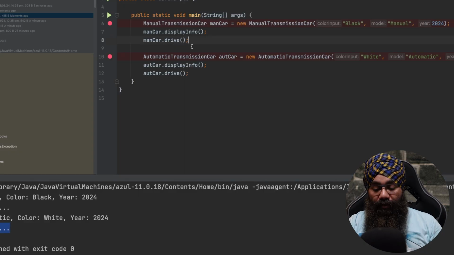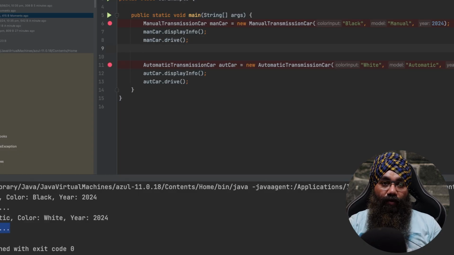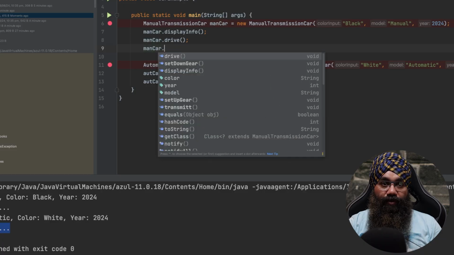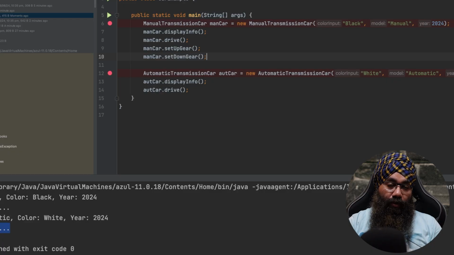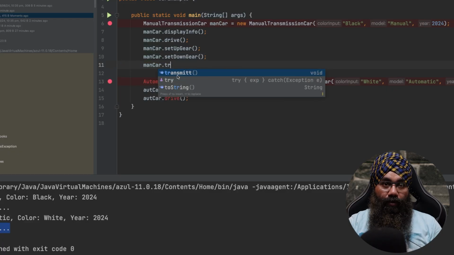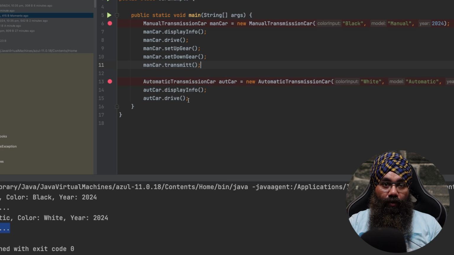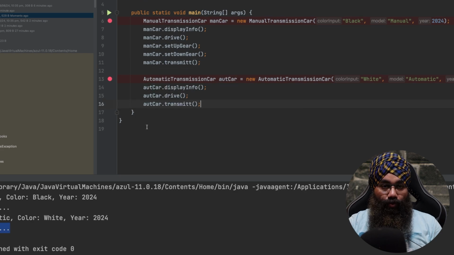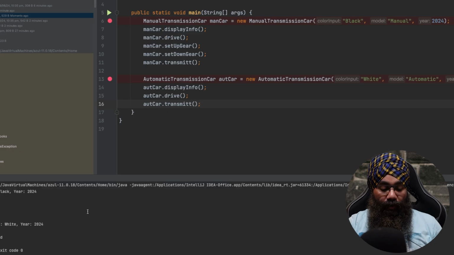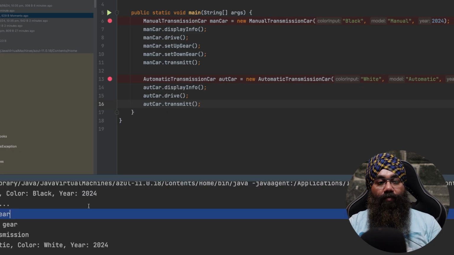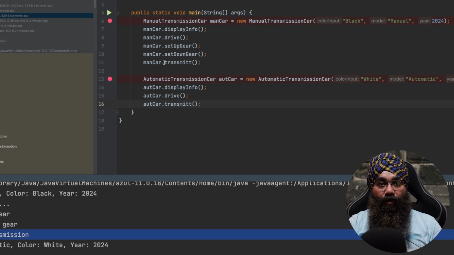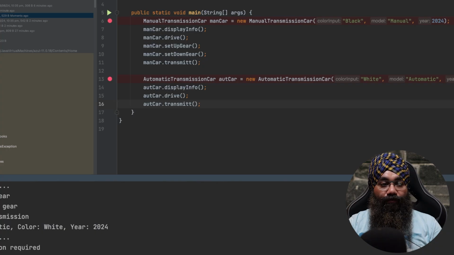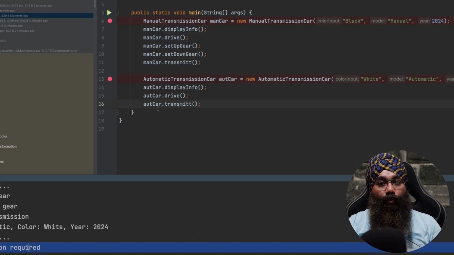Now you can call specific methods which are there in these classes as well. For example, manual car has step up gear, manual car also has step down gear. Manual car also has the transmit method. You can call the transmit method which is there in automatic car as well. So if I run this code again, you can see here stepping up gear is called, then stepping down gear is called, then managing transmission for manual transmission is called, and for the automatic car no transmission required is printed. Accordingly, appropriate methods have been called.